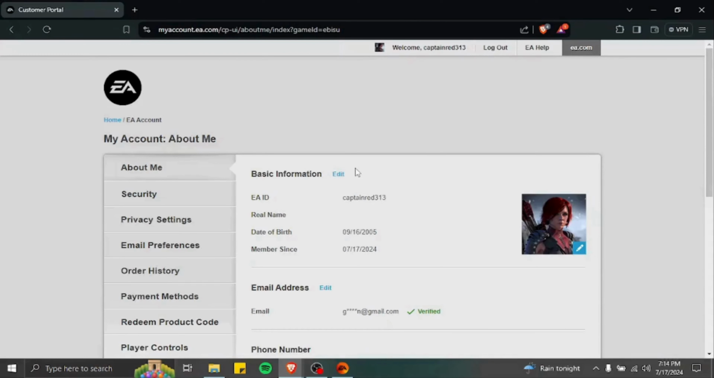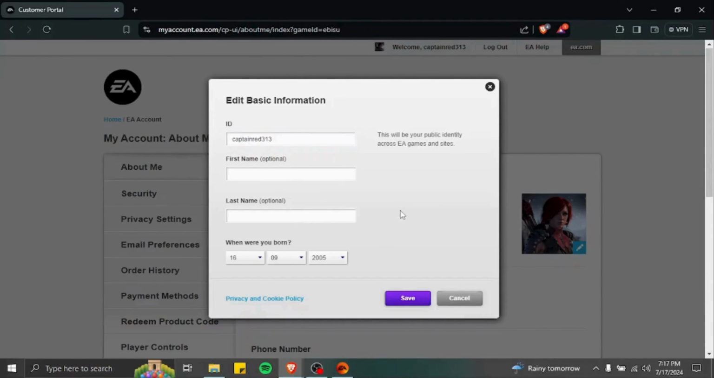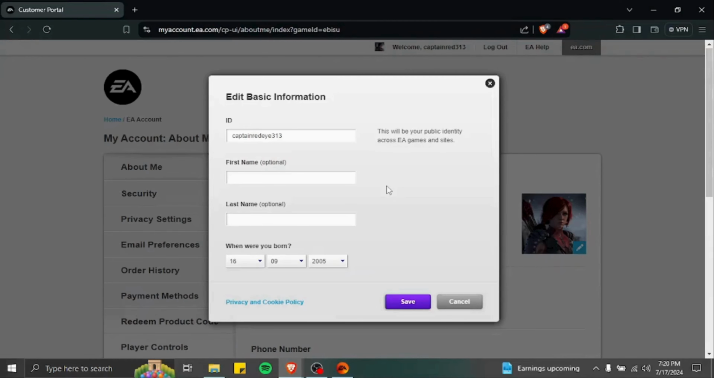Now inside account settings, click on the edit button which is beside basic information. The username of an EA account is represented by just ID. So below your ID is your current username. Now in order to change your username, just click on the text box, delete your old username and type in your new username. After you type in your new username, just click on save.